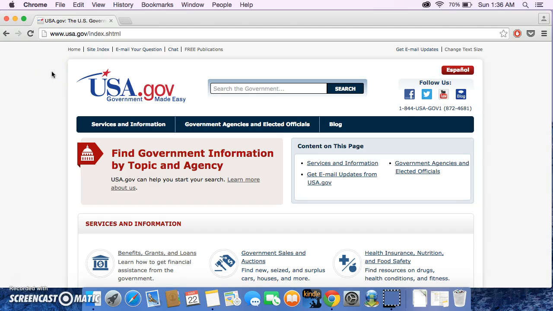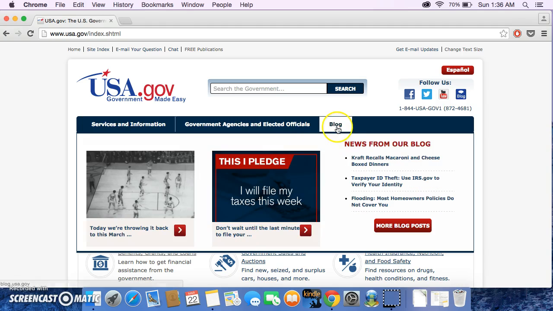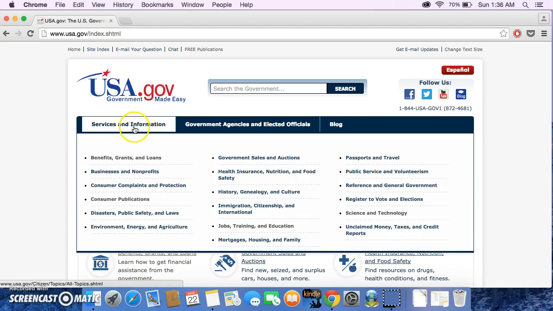Now I'm back to the USA.gov homepage, and it can be determined that USA.gov acts more as an almost tertiary source and an index than it does either a primary or secondary source. It does contain some secondary sources, but it mostly links to secondary sources that contain primary sources, if that makes sense.